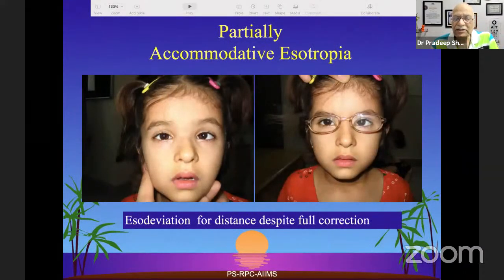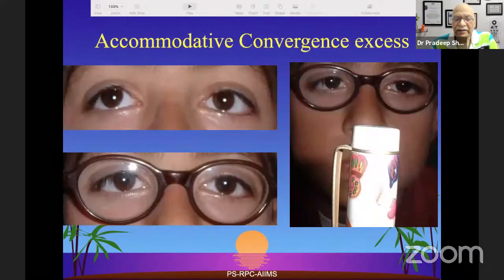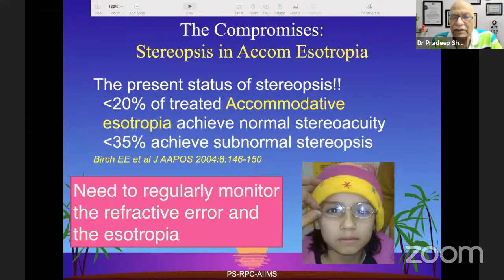The esodeviation for distance is there in this child despite full correction, as you can see in the right hand picture. Now we need to look further, and we find that with the accommodative target it is getting worse. So this is a convergence excess esotropia. If there is an accommodative squint, we need to give glasses and also monitor, because the refractive error will keep on changing from time to time. We need to increase or decrease the power as required for the child to correct the squint fully, not only for distance fixation, but also for near fixation. And if this is not done, we cannot achieve full stereopsis for children.